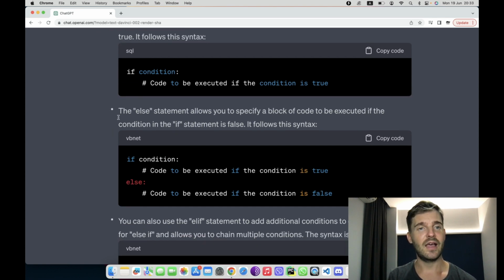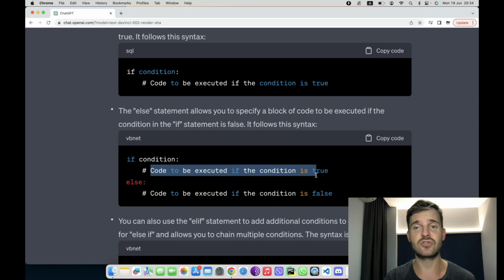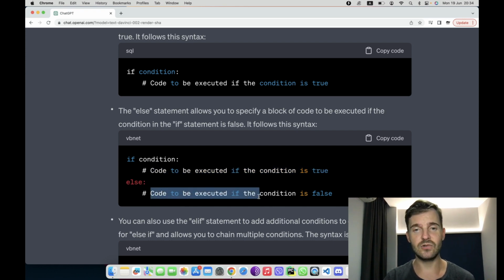The else statement allows you to specify a block of code to be executed if the condition in the if statement is false. It follows this syntax: if, then condition, and this code to be executed if the condition is true, okay, and else, code to be executed if the condition is false.